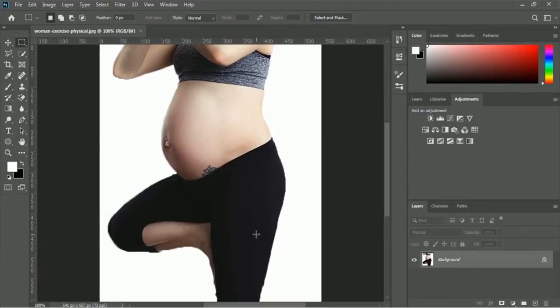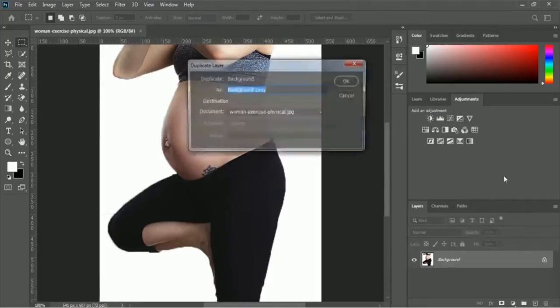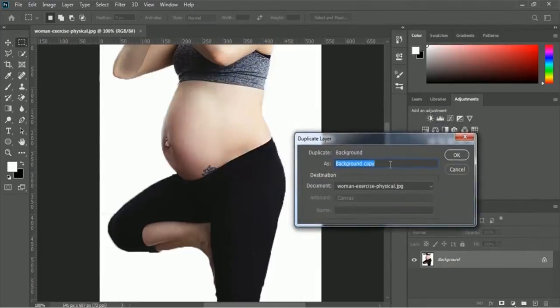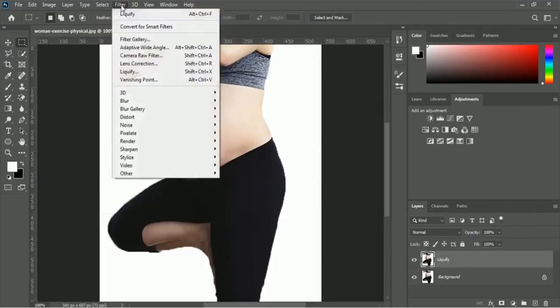So before doing that we have to duplicate this layer. Therefore you just have to right click on here, and here is the duplicate layer option, and let me write Liquify. Okay, and I'm clicking OK. So make sure this Liquify layer is selected, and then we will click this filter menu. So here is the filter menu, and here is the Liquify options. You just have to click on here.